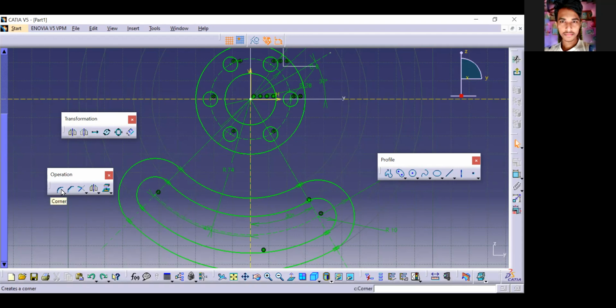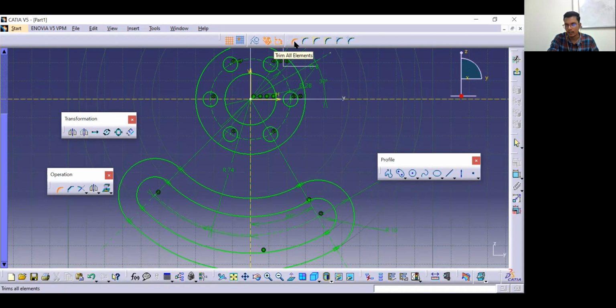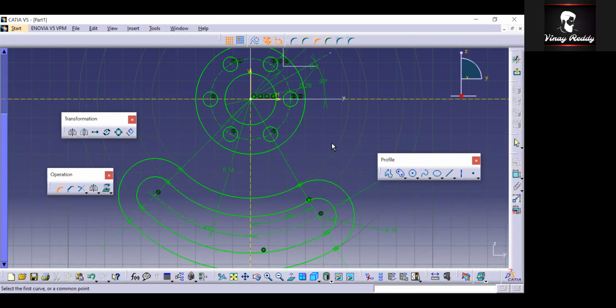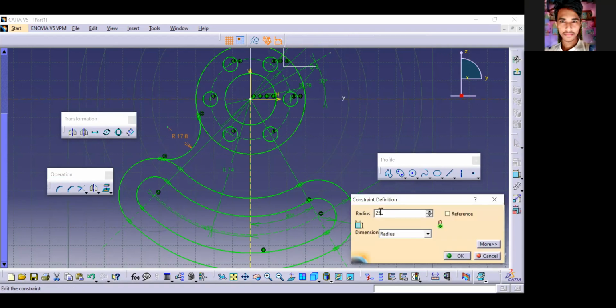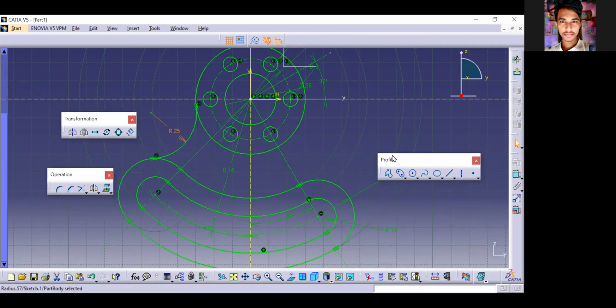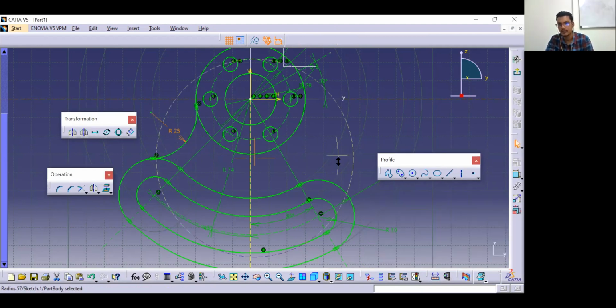that means corner, you have to see here. Can you see this? Trim all elements, first element. Every time you are using this corner, you have to use this trim. No trim. Select this no trim. Just try to select this one. Just assign this one as 25. Now it is perfect, right?